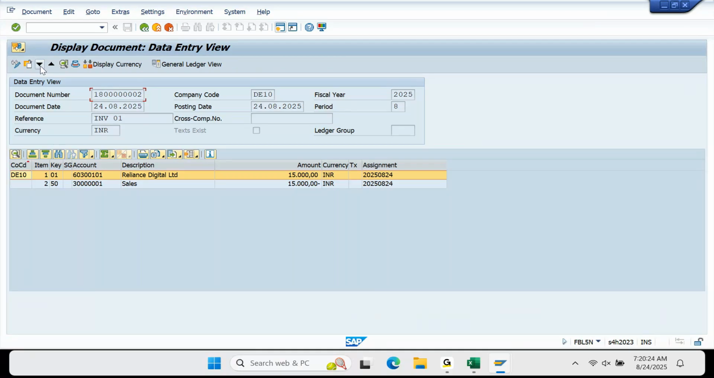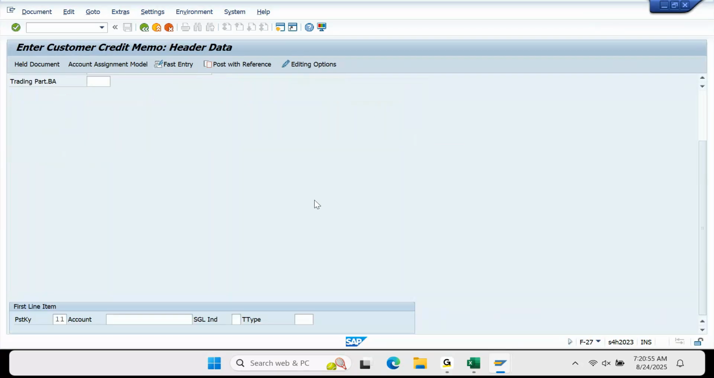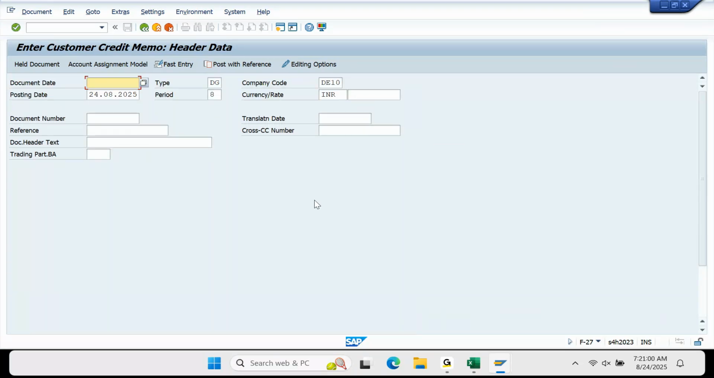Let's assume customer returned 2,000. If returned 2,000, accounting entry will be the same. Just the difference is debit will become credit, credit will become debit. Only then 15,000 will be adjusted with 2,000. Am I right? So system is by default proposing in the credit memo screen posting key 11, reverse of this. It is debit. On the credit memo, what posting key is system telling? 11. So you put the same date.